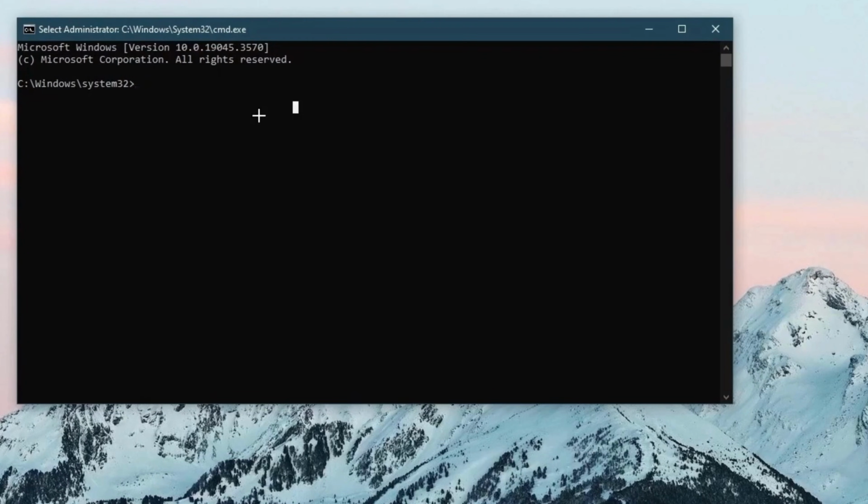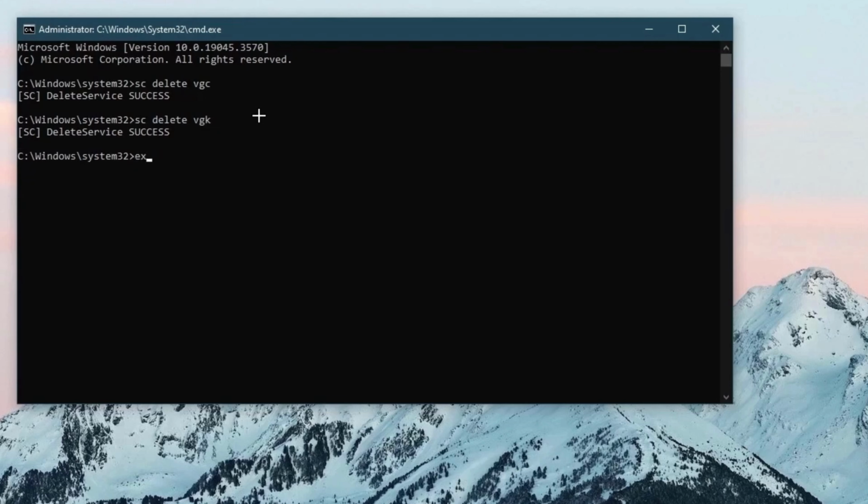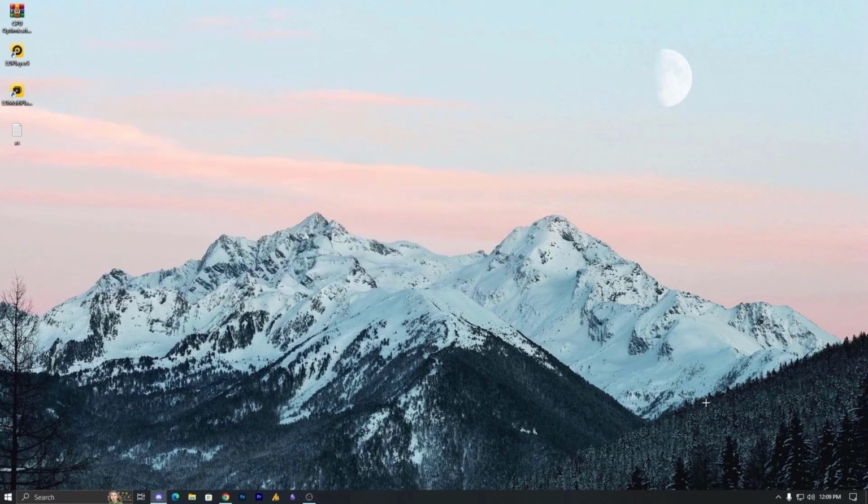sc delete vgc, then hit enter. If it says successfully, then move on to next. sc delete vgk. Hit enter, and successfully deleted. Note, if you see an error like 1057 or something, that means the services are already deleted. Just make sure to delete the folder and restart your PC. I'll also drop them in the description for you guys.